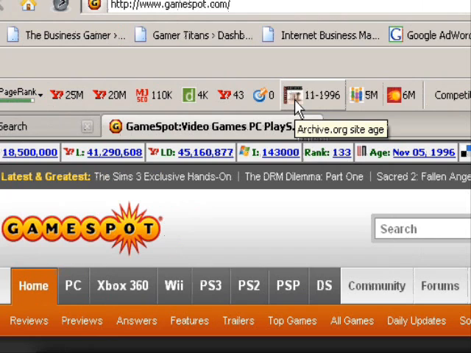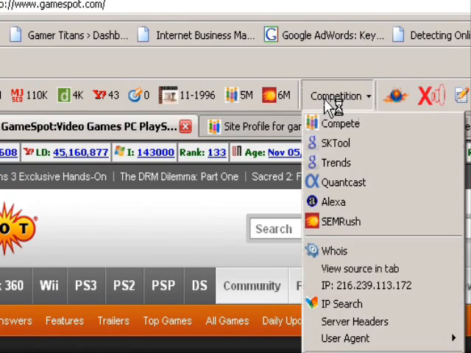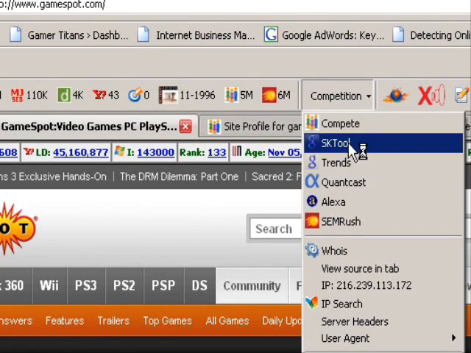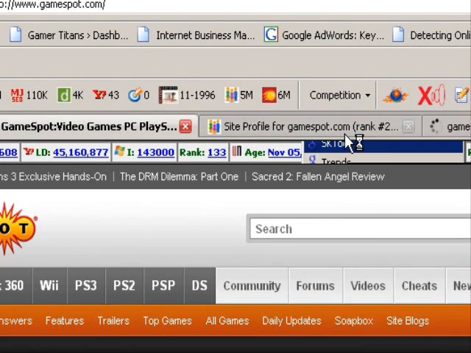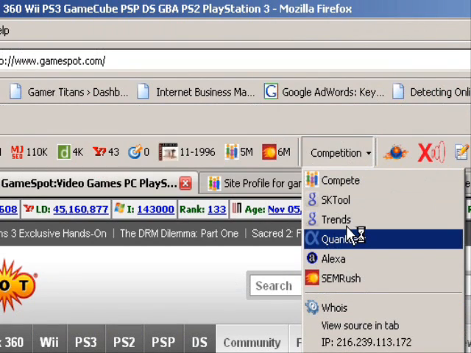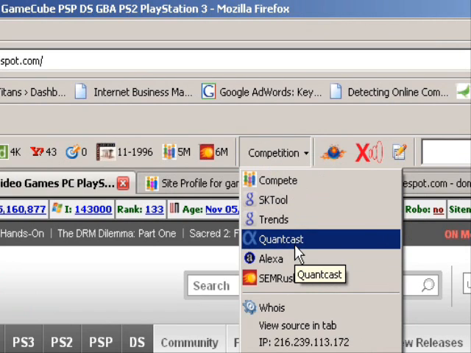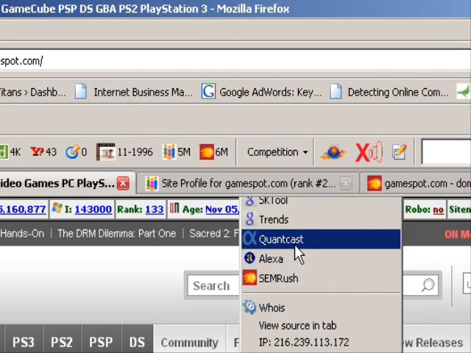So also, again, archive.org and Compete.com. This is fun. It gives you an idea of how many unique visitors you get. And also, here's SEMrush, and then you have your competition again. It's a little drop-down bar. SK Tools is the keywords that Google spots and says this is what they use. Google Trends is another tool. Quantcast, I seriously think this is my favorite, and you'll see why.